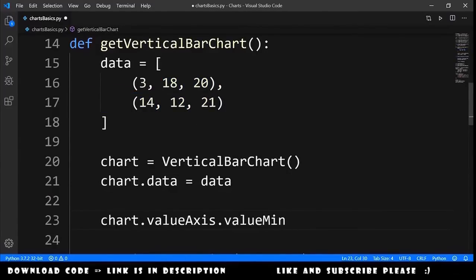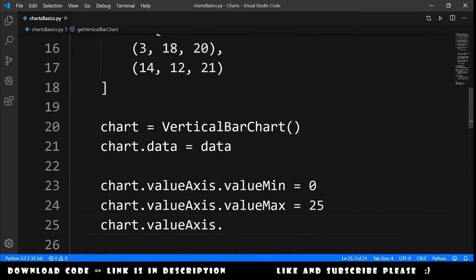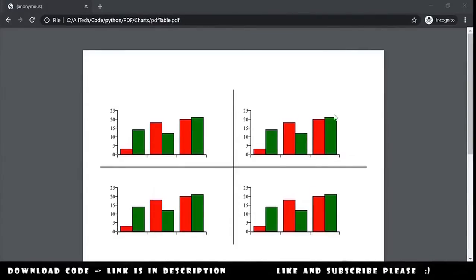As you may guess, if we have a min, we have a max, and it will be equal to 25. Also, we want to set the value step to be equal to 5. We add these, and now we have these. As you can see, our bar is now here.